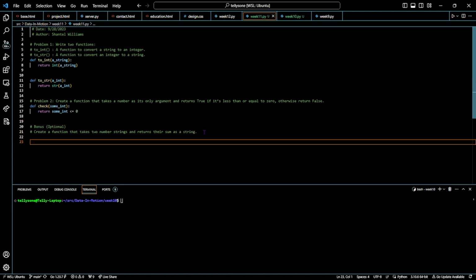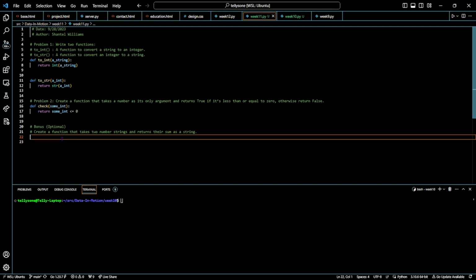And the bonus one states to create a function that takes 2 number strings and returns their sum as a string. So you notice this one, we're going to have 2 parameters because it's taking in 2 numbers. So it's going to look a little bit different than what our parameters look like in the first 3. So let's go ahead and define this function. So we'll say def. We can name it string_sum. And then for the parameters, we're going to say string, maybe string1 and string2.